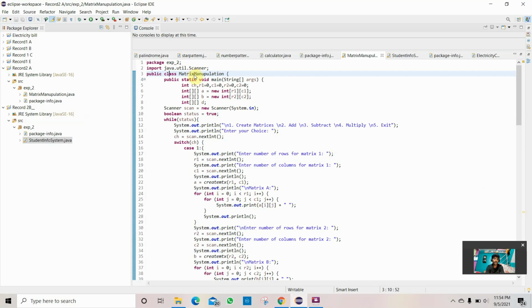This is the first program, the matrix manipulation. First we create a package, then we create a class called MatrixManipulation, then the public static void main function, where we have r1 and r2, which are the dimensions. Then we use the Scanner and create a menu-driven program with create matrices, add, subtract, multiply, and exit. And this is a switch case.